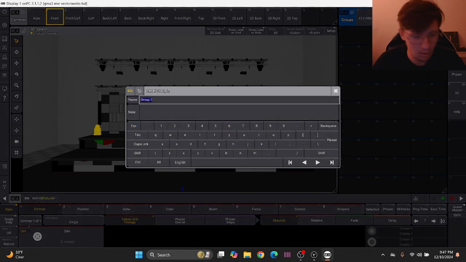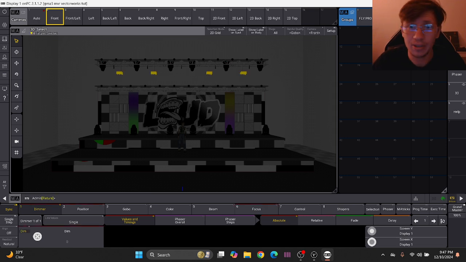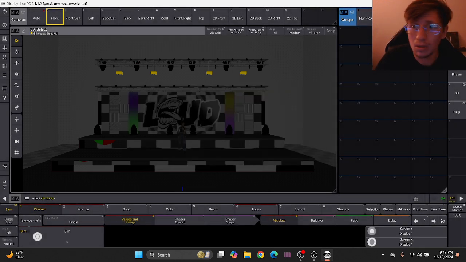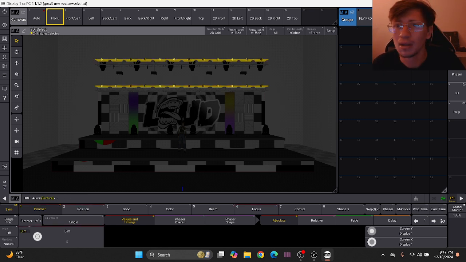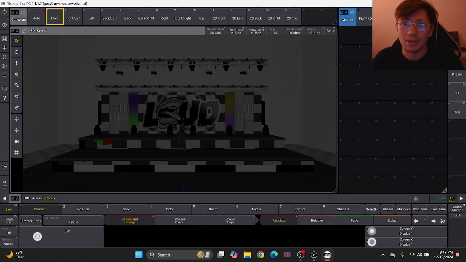Label it floor profiles. 201 through 204, please. And those are our JDC ones, so we'll call those strobes. And we'll go 301 through 399 because I can't remember how many there are. And boom, we'll call those pixel lines.